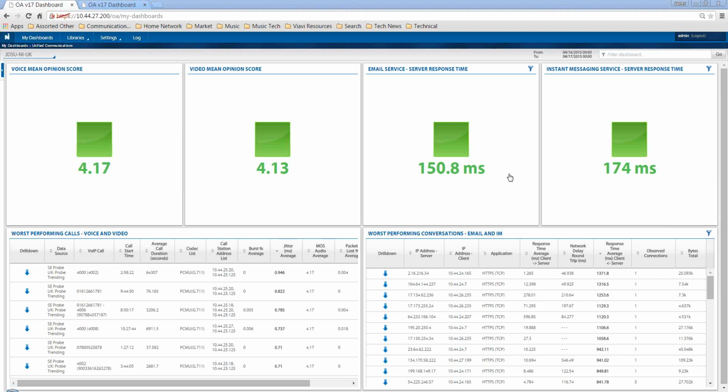A couple of the other things that we can see on here, we've actually got some more detailed information here. We're looking at the worst performing calls, both from a voice and video perspective, and we're also looking at the worst performing conversations. So we can take some quite detailed metrics going down to the level of individual calls and conversations, and we can include those on our dashboard in order to see at a glance if one of these goes yellow or red. Is there a particular set of calls that's being affected?